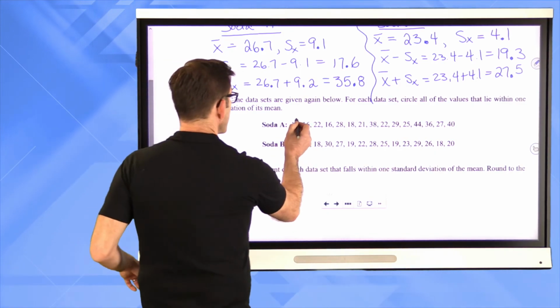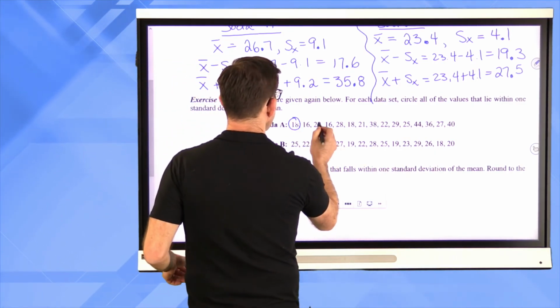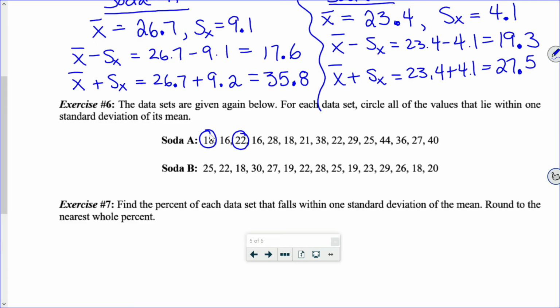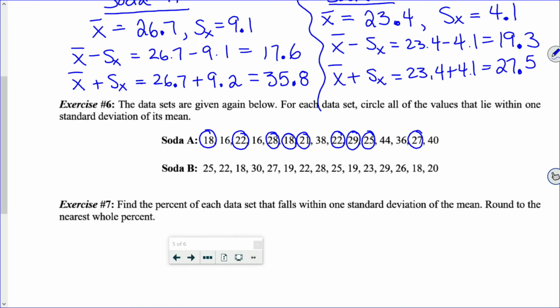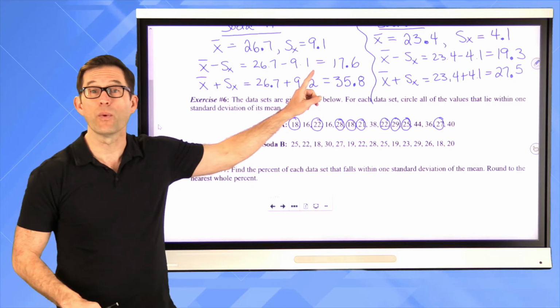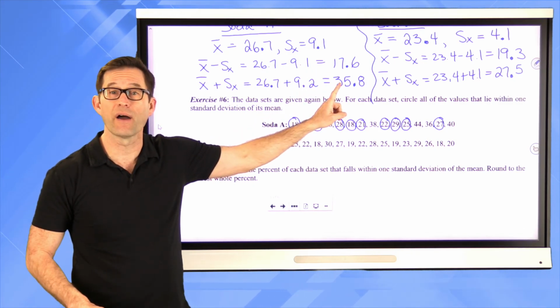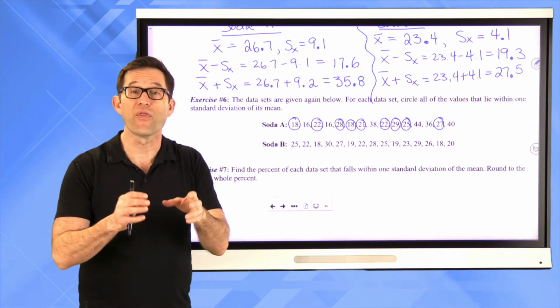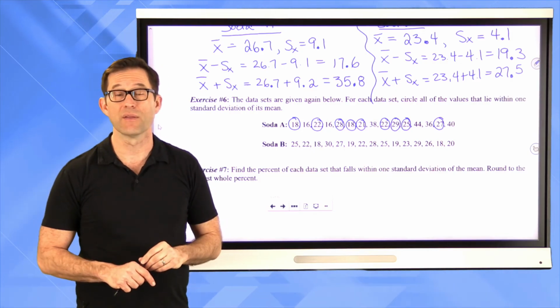So for instance, I'm going to circle the 18, but not the 16. I'm going to circle the 22, but not the 16. Certainly the 28, the 18, the 21. Not the 38, it's too big, but the 22, the 29, 25, not the 44, it's too big, not the 36, it's too big, and the 27. So those values all lie between 17.6 and 35.8, so they all lie within 1 standard deviation of the mean.